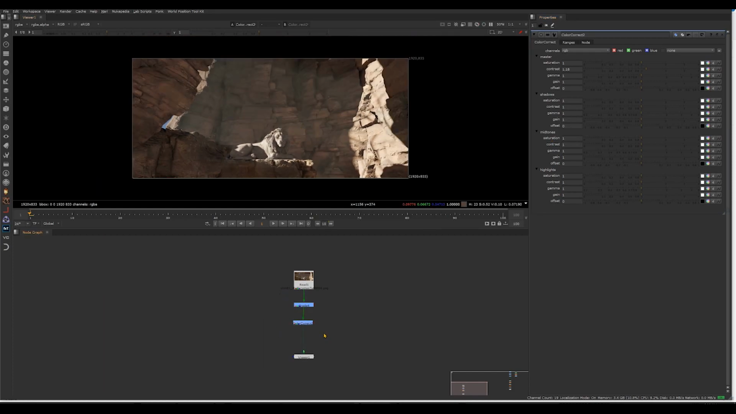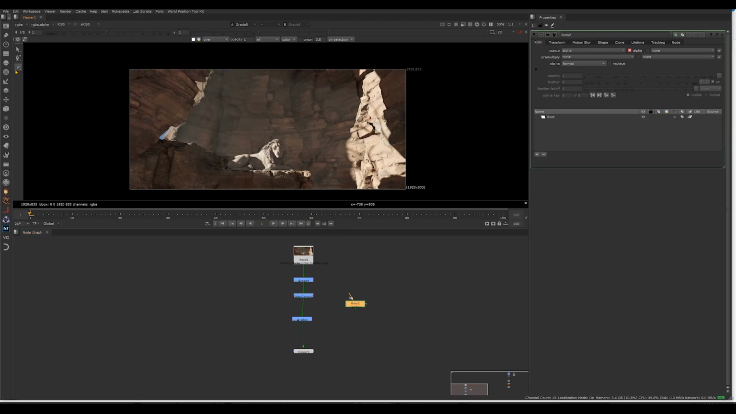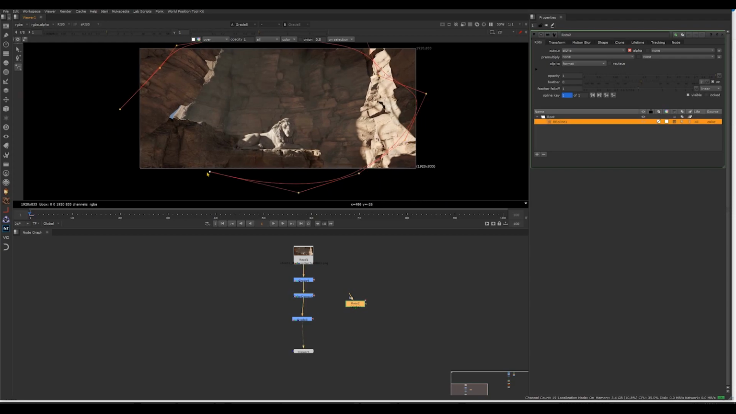Another thing I will do is add a subtle vignette to the shot. For that, I'll create a grade node again, and then create a roto node and click on the Bezier tools. I'll select B spline and just draw a roto around our frame like that.